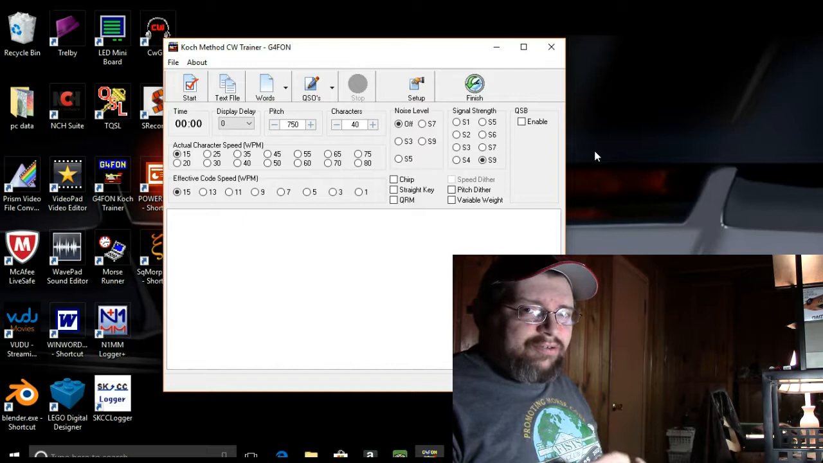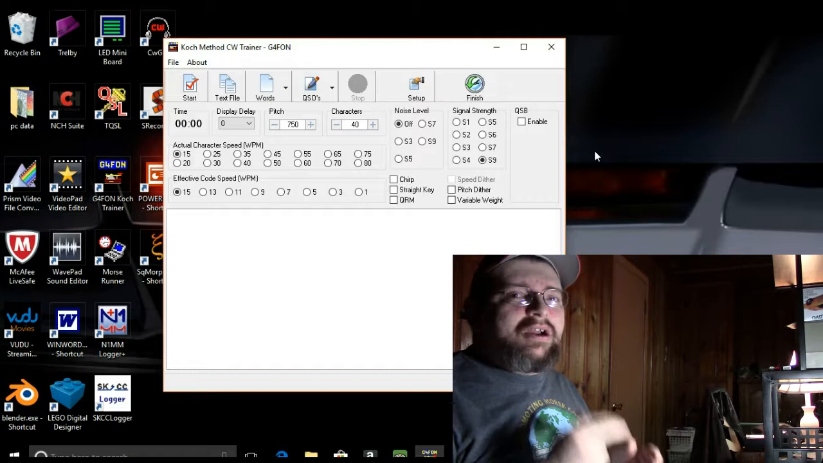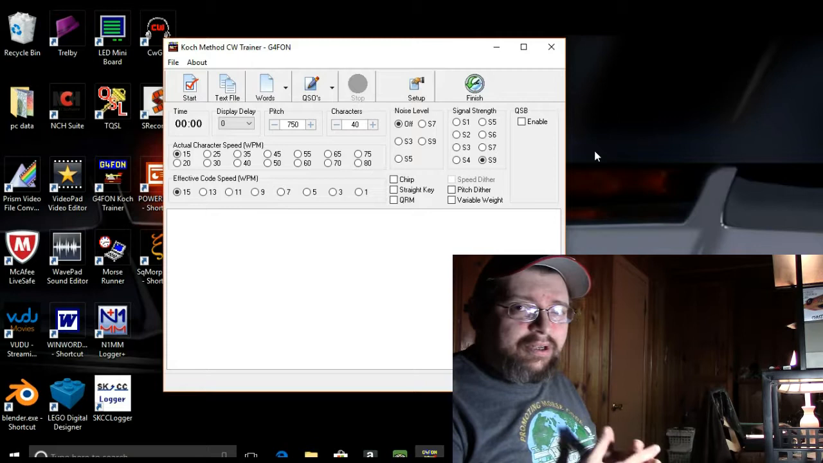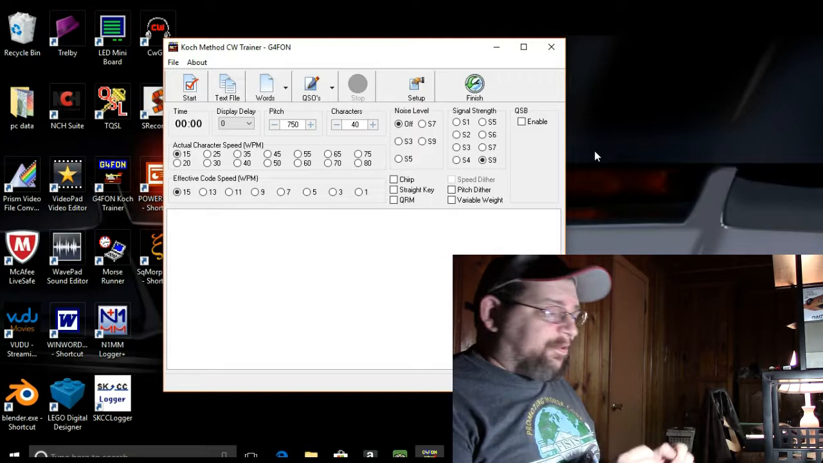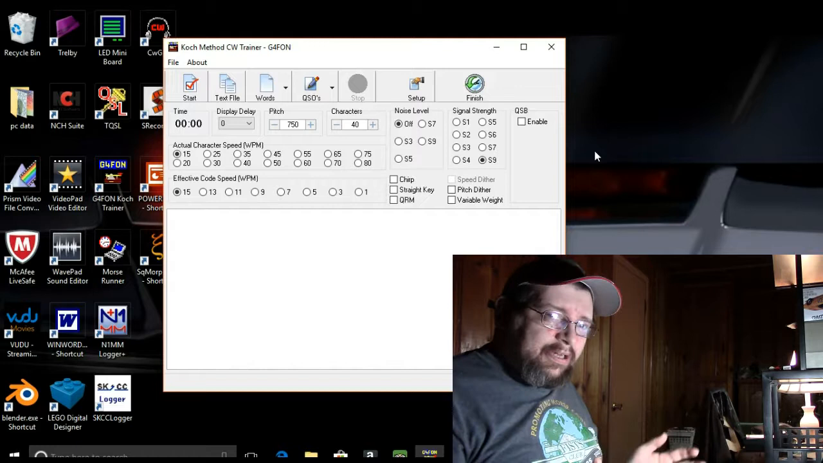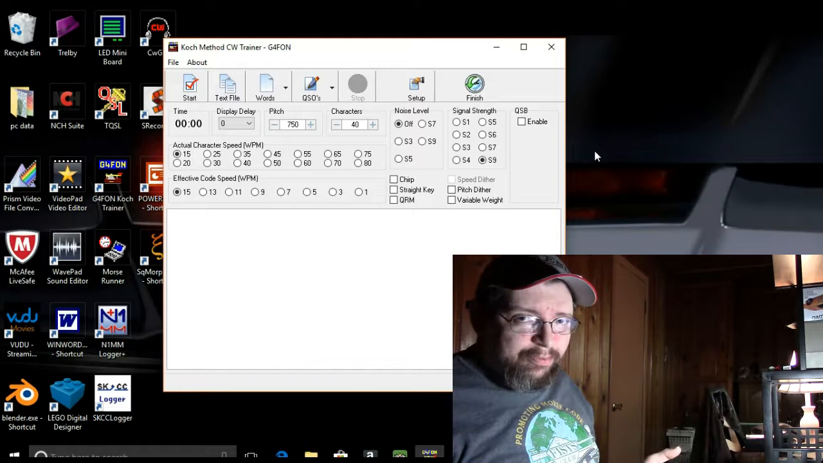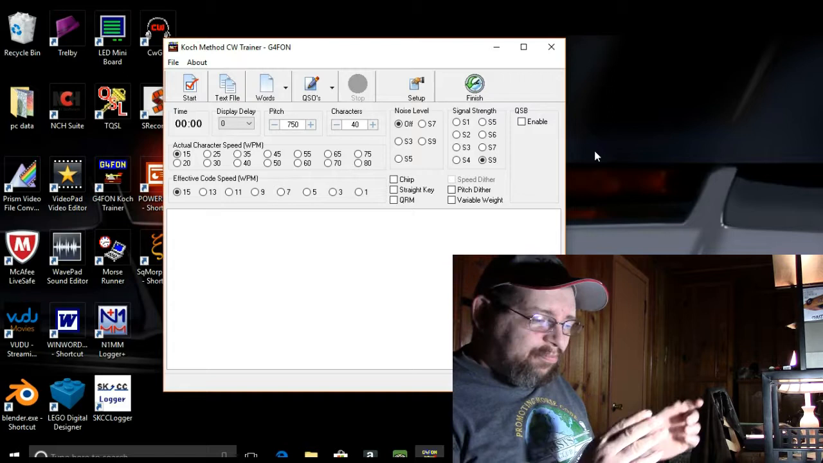Koch is one of the two learning methods. So they actually have software for Koch and for the other learning method, which is called Farnsworth. The big difference with this is Farnsworth, you take the characters and you learn all the characters at a slightly higher speed. So in this case, this is at 15 words per minute, set up for 20 words per minute, or even 25 words per minute, but add extra spacing in there. So it gives you more time to identify the character, write it down, whatever else.